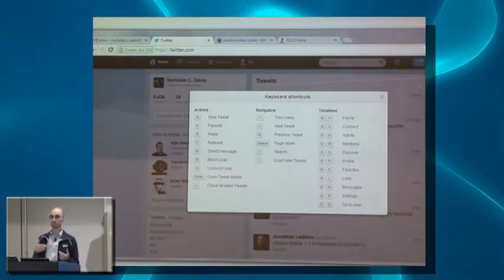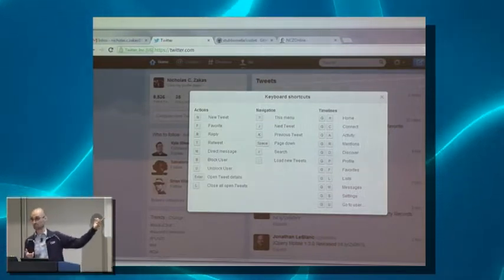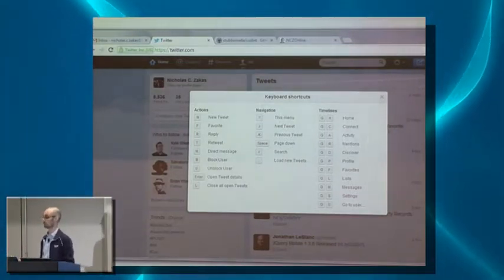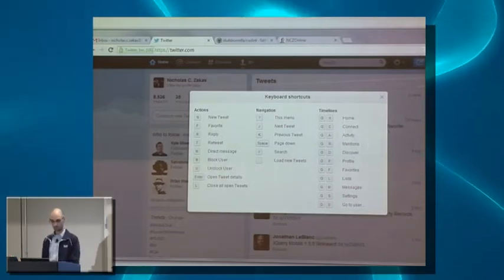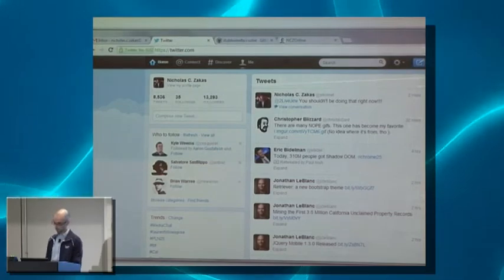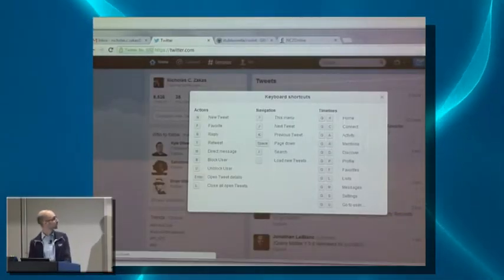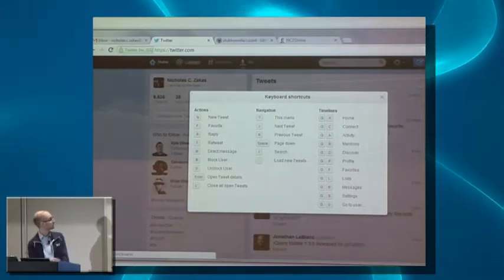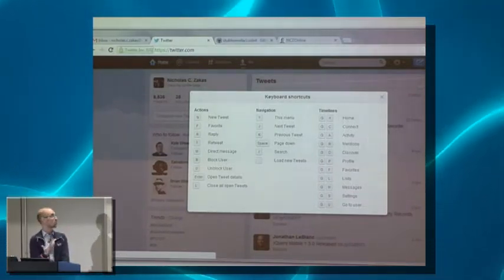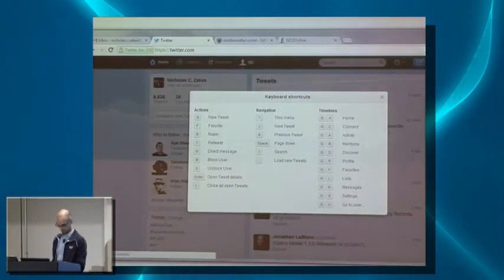Open tweet details, close all tweets. And you'll notice the slash also goes up to search. Right? So that's pretty cool. So I enjoy using Twitter a lot with the keyboard shortcuts. My only complaint is that focus issue where the focus, I mean, you can even see the focus behind there with the keyboard shortcuts dialog up there. It's like it's taunting me just for fun.